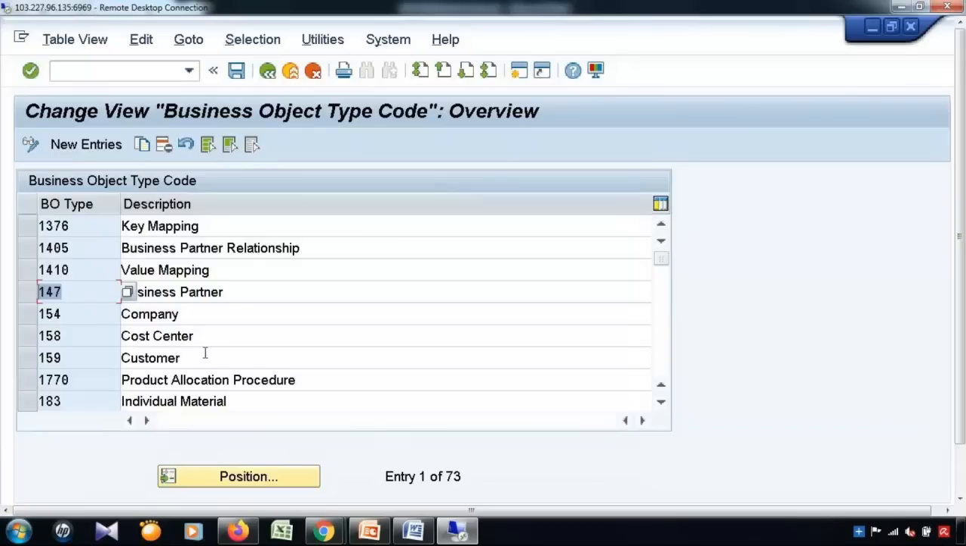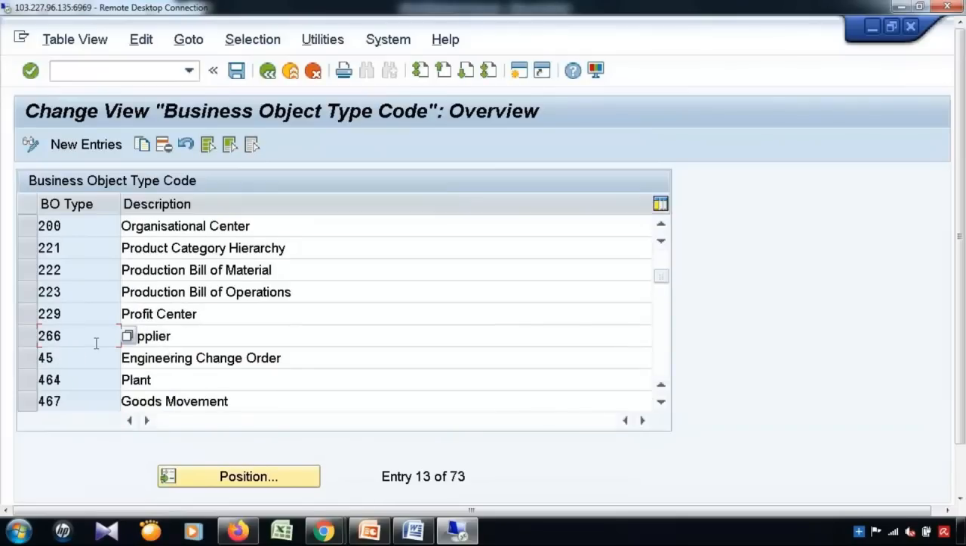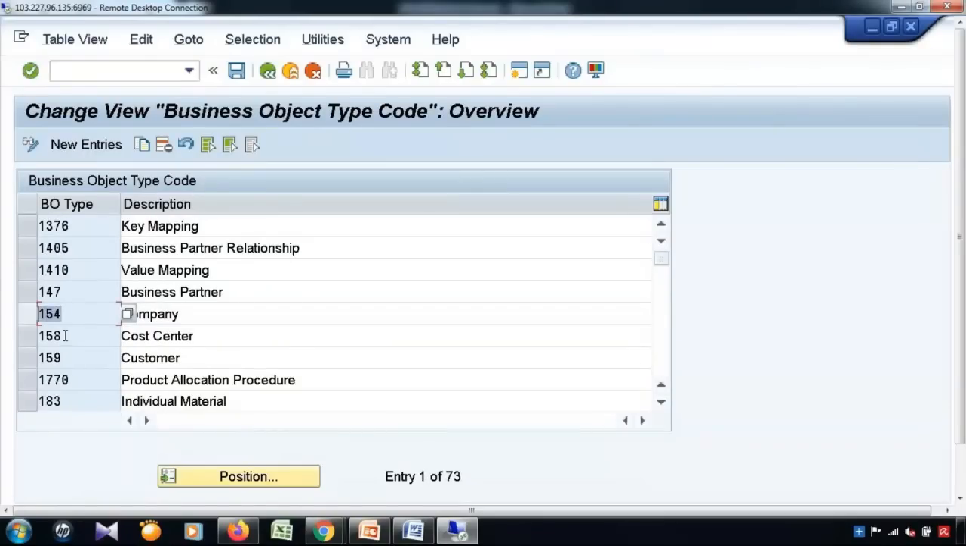Similarly, if you see customer, the BO type is 159, and material is 194. Likewise, even for finance, for a profit center, we have a different BO type. Similarly, for a company, we have a different BO type. For cost center, we have a different BO type. So for every single master data, we have a different BO type which is responsible for a certain list of activities. And these are all standard, so we need not create any additional entity type.